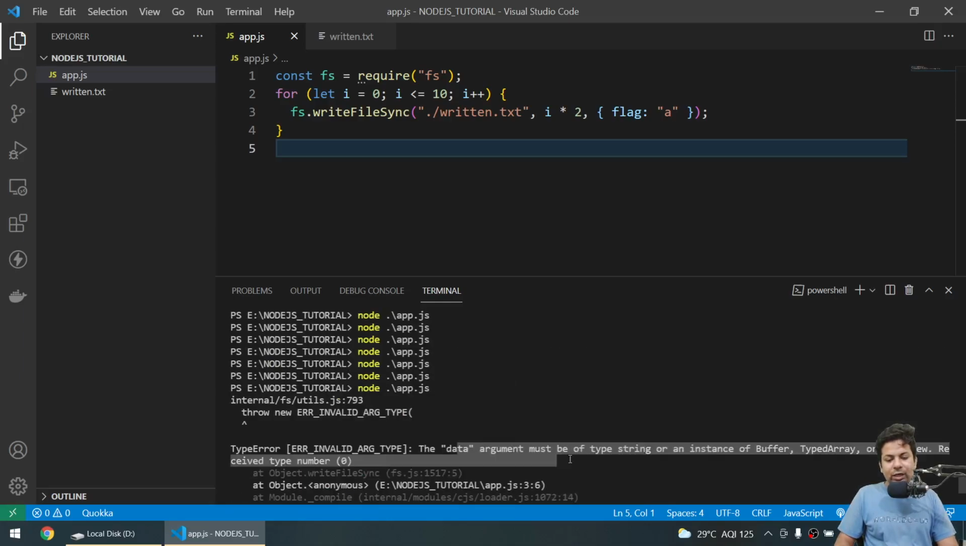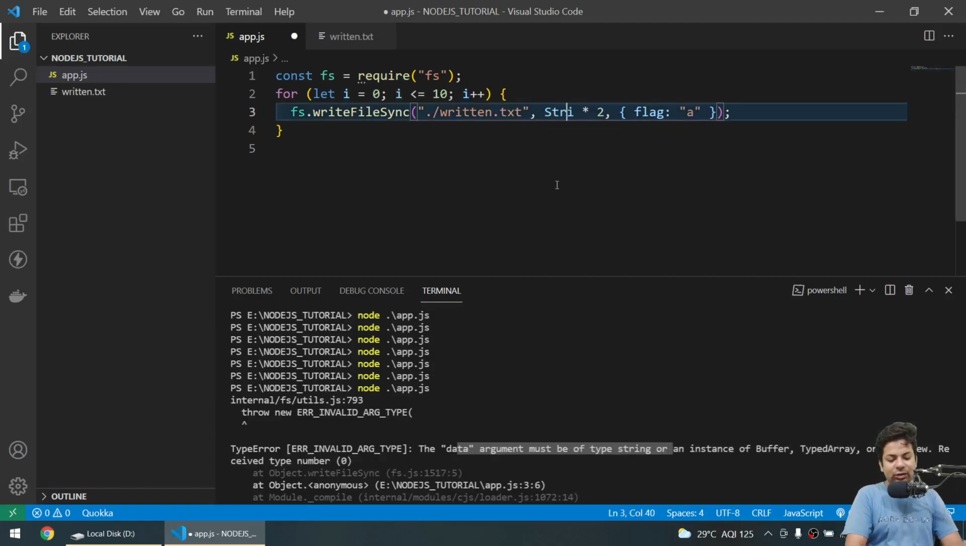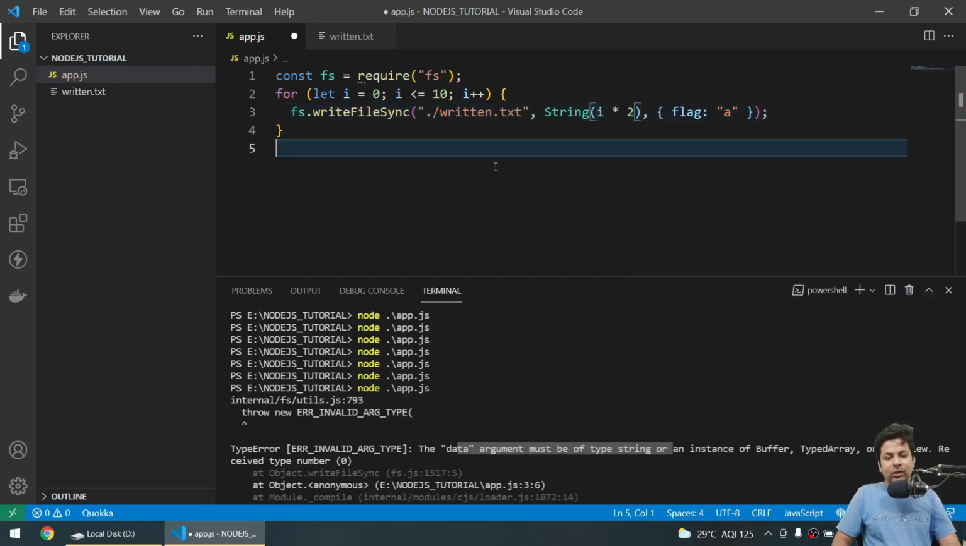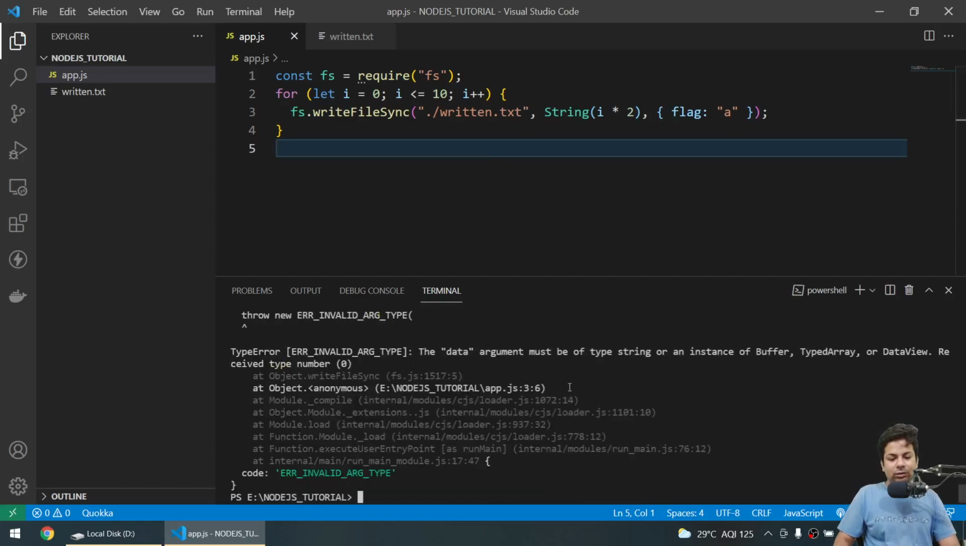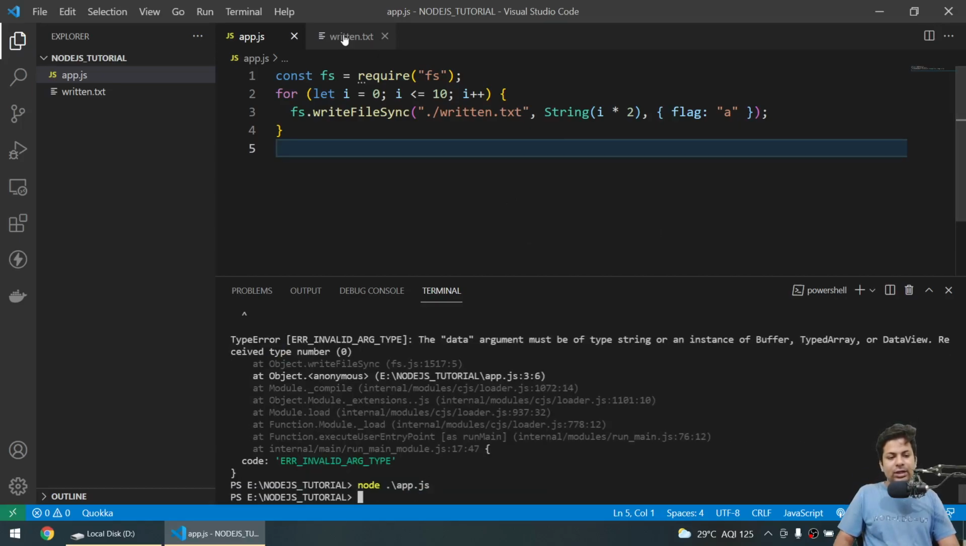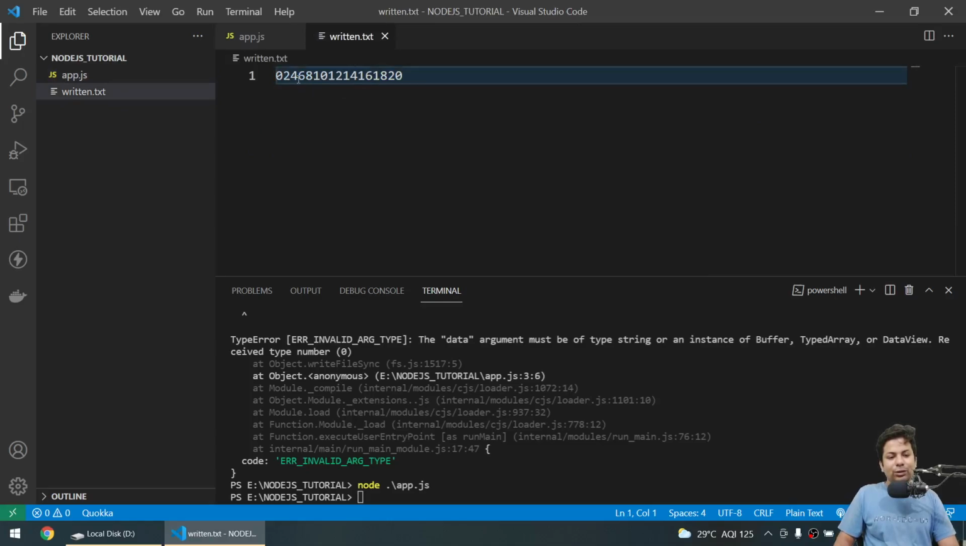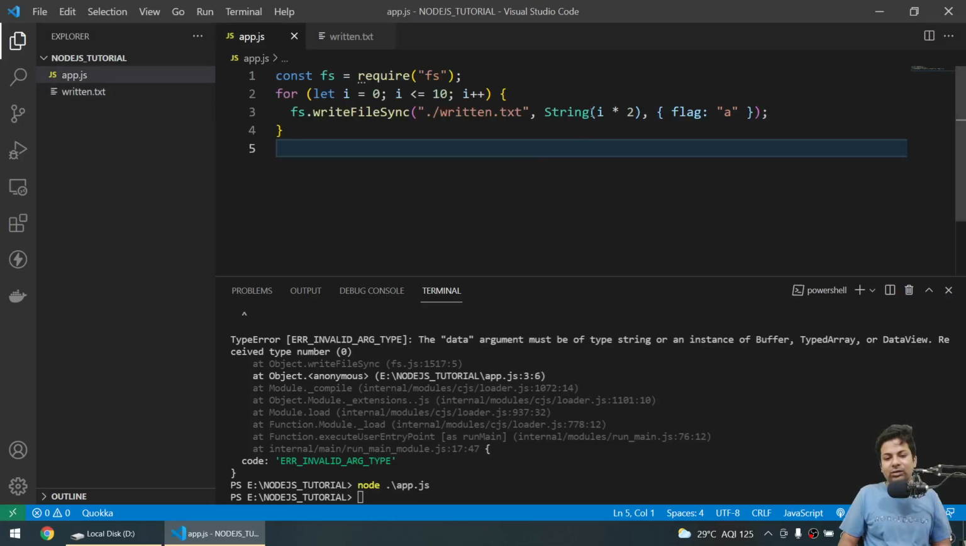It's saying the data argument must be of type string. So let's just wrap this in a string. So now it will become a string. Let's just see. You can see 0, 2, 4. It's because we are not doing any new line, so that's why it was like this.